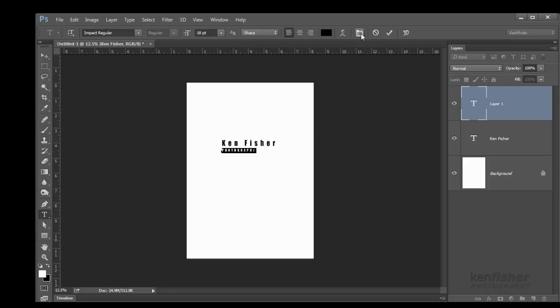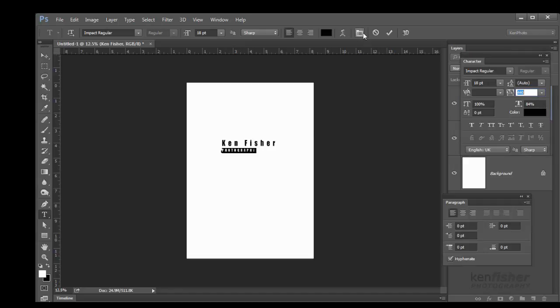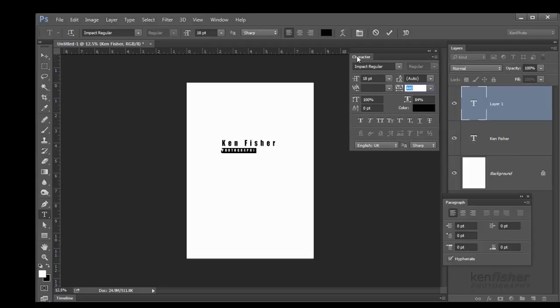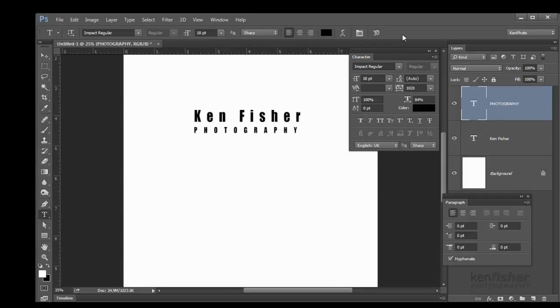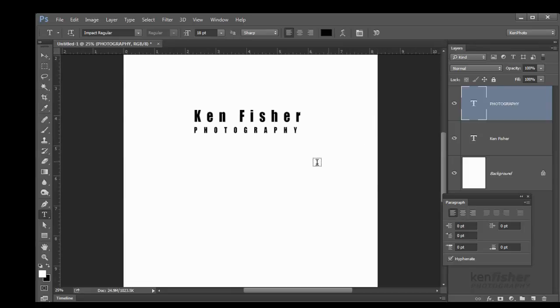And then I'll get the character palette, which is this little one up here. In the character palette you can space the lettering out, so I'll just use the scrubby slider to space that lettering out a little bit so it just about fits across like that. And that looks okay. I'll just zoom in, yeah, that doesn't look bad. So I don't need the character palette now.